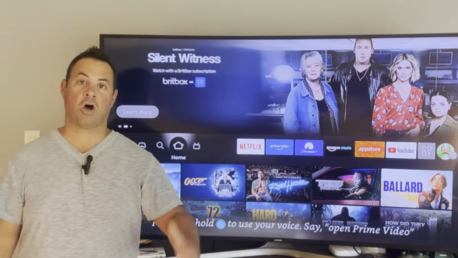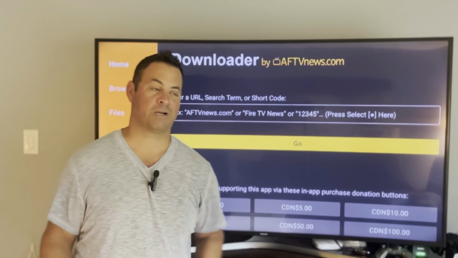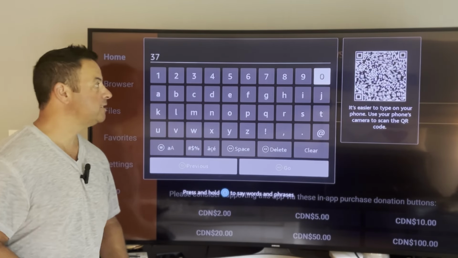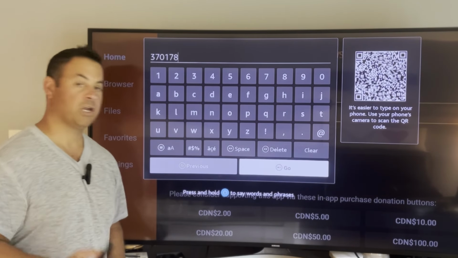Movies and TV shows all on your Amazon Fire TV Stick. I've got a short code for you, and it's so much quicker: 370178. Then we can come down and hit go.